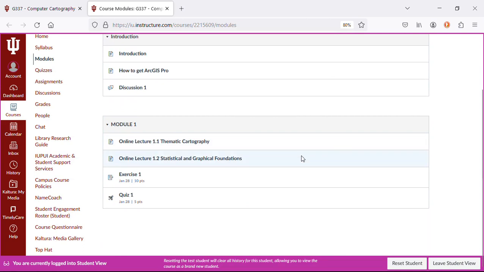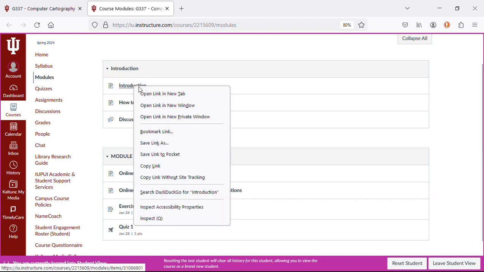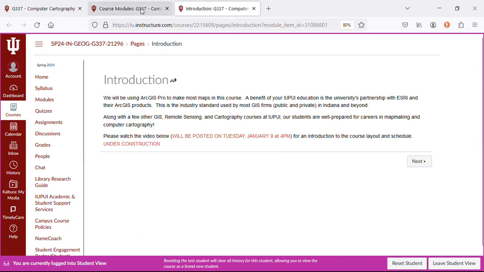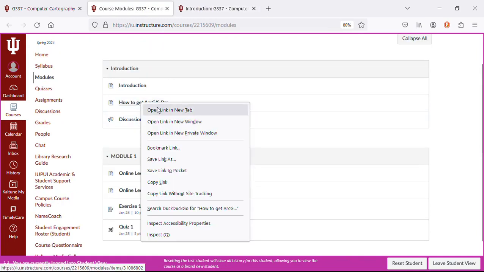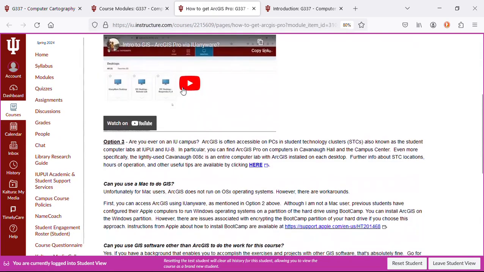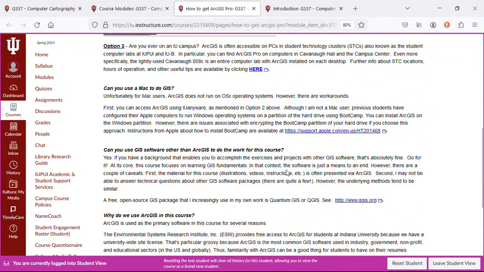But modules, that's how I organize this particular information. Like I said, there's an introduction, which you're going to find here. That's essentially what I'm doing right now. I'm providing that introduction. And then there's a how to get ArcGIS Pro. And there's a few different ways to do that. And I include some options here, and this will probably be something which I'll have to update here.